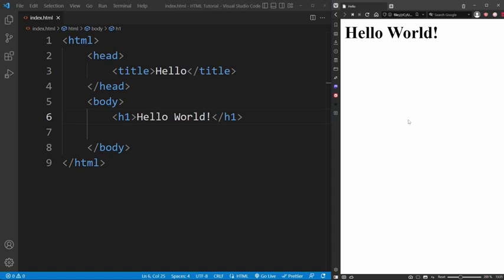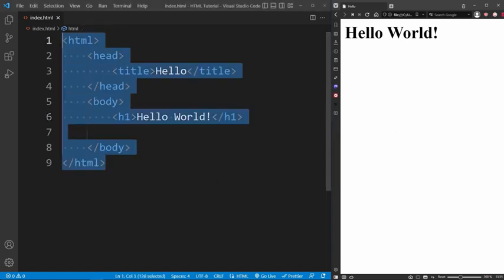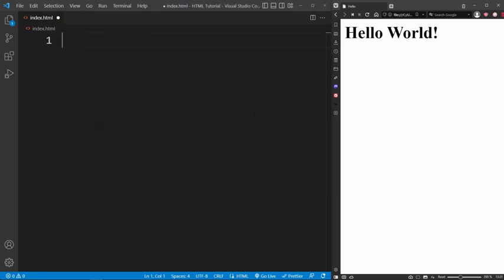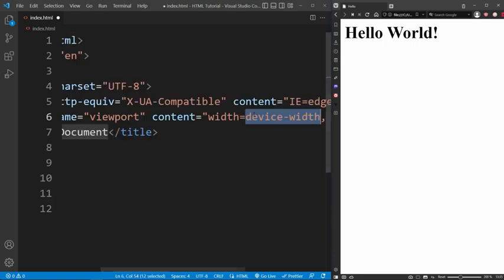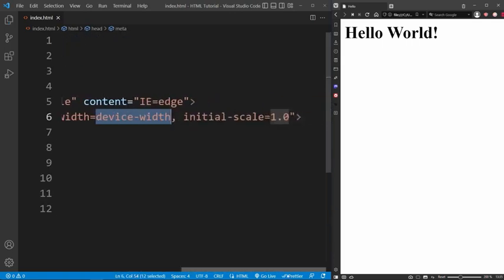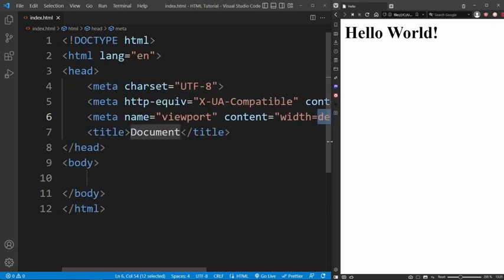It is so fundamental that Visual Studio Code has actually an implemented shortcut for that. So again, let's remove everything to generate the basic HTML structure with a shortcut. You only have to type the exclamation mark and hit enter. Now it will generate all this code. As we can see, it is a little bit more than before.